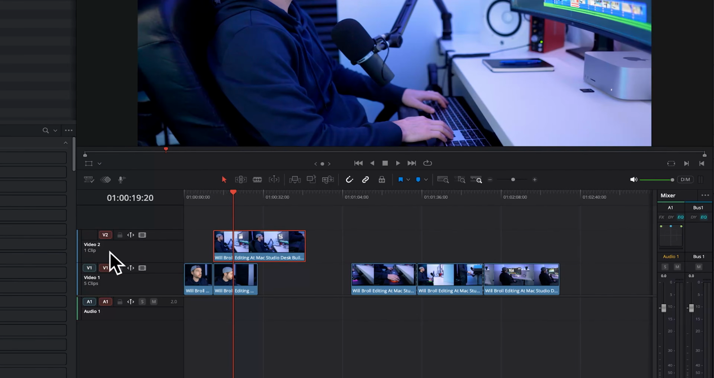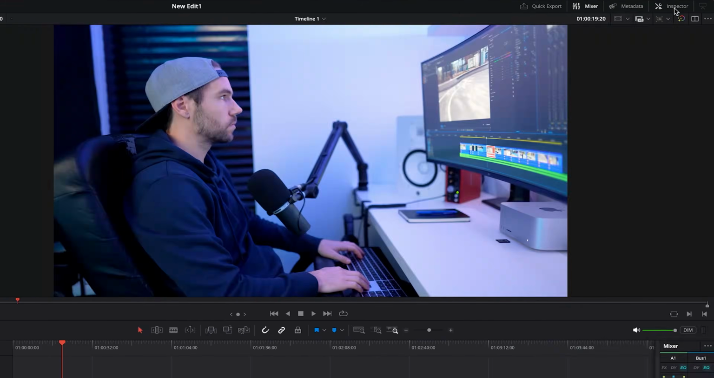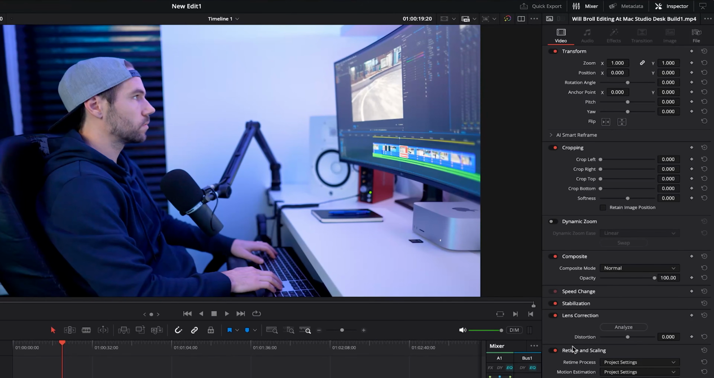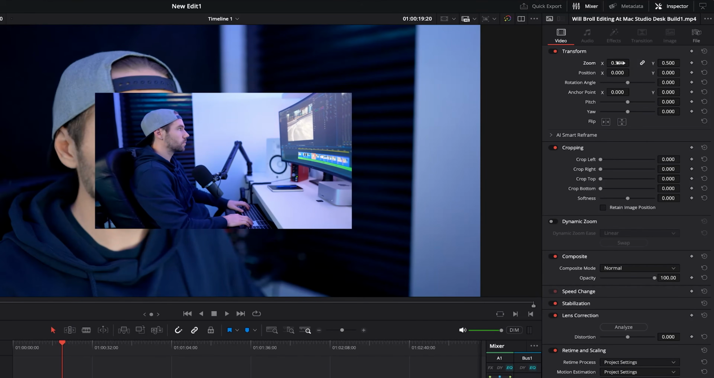So now we have 2 tracks of video, and we cannot see the one below it because this one is blocking it. But if we click this and then go up to where the inspector is at the top, that will open up this whole panel and give you a whole bunch of options. Under the video tab here and transform, we can go to zoom, and we can zoom that back to, let's say, around 50%. And now you can see that we have the top clip at 50% and then the bottom clip still at the full frame in the background.